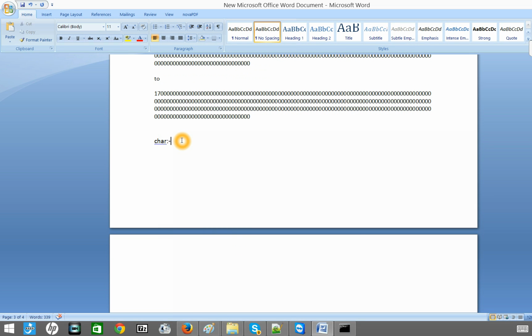Now what is the size of this character? 2 bytes. Okay, so let me tell you, the characters are internally stored using ASCII value. So you can also consider this as an integral data type as well. Okay, now why the size of character is 2 bytes? So if the size of character is 2 bytes, what would be the range here?